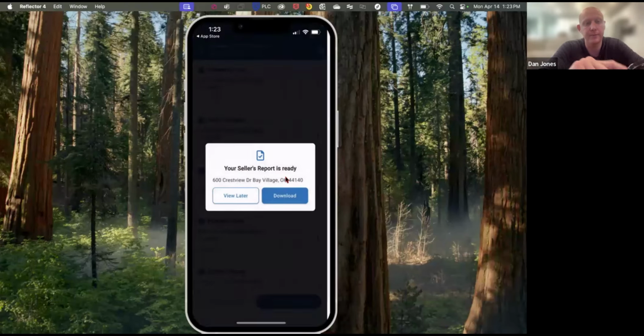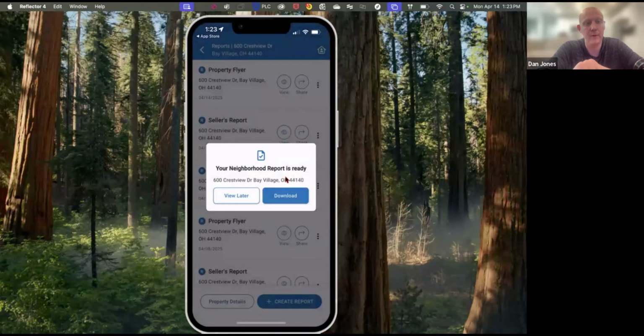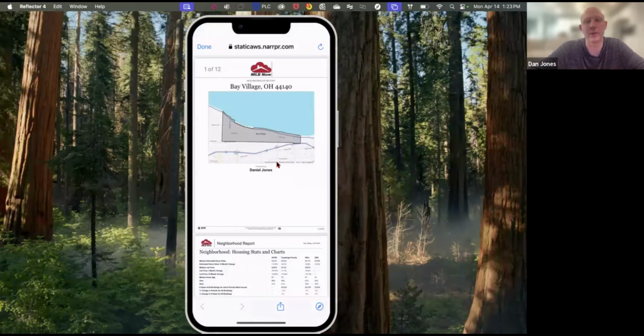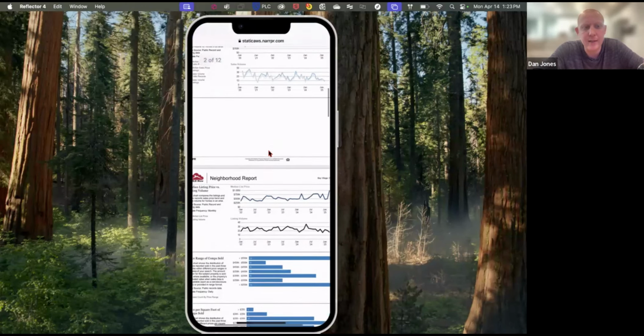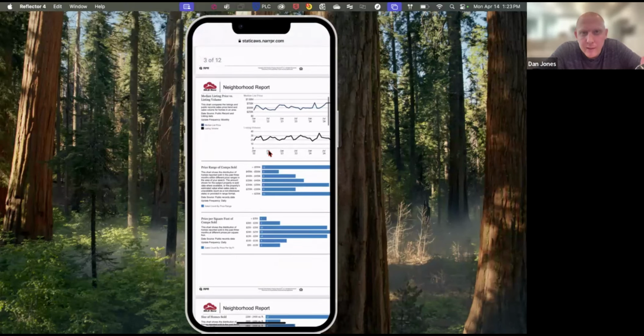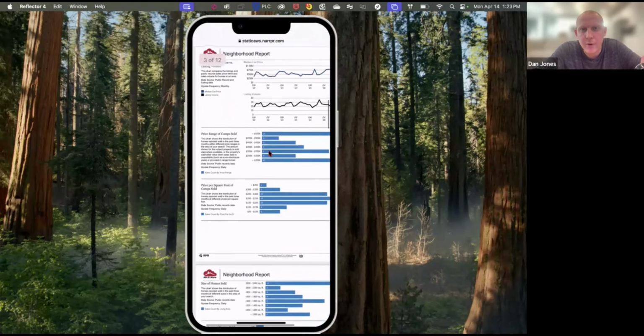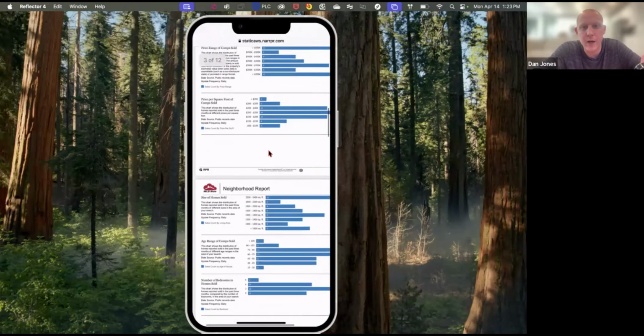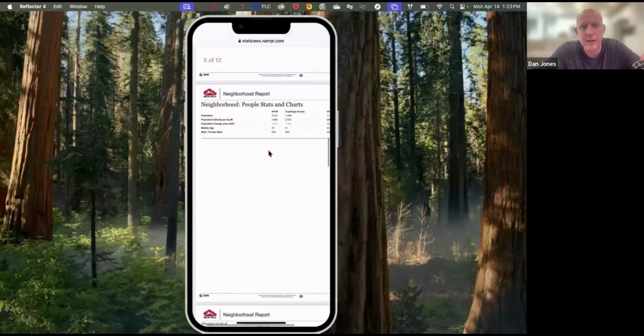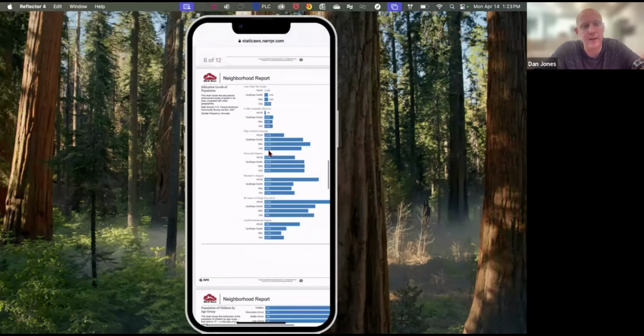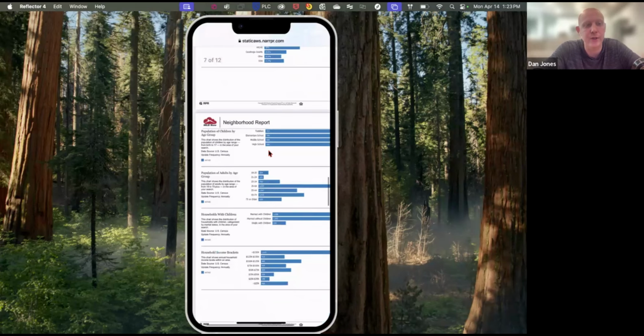And this is what the neighborhood report looks like, right? So we did one for Bay Village. I know it's probably hard to see, but I'm getting all the housing stats, the neighborhood report showing me the median list and listing volume, price range of comps, size of homes, average range, population, like all that stuff we talked about, education levels.